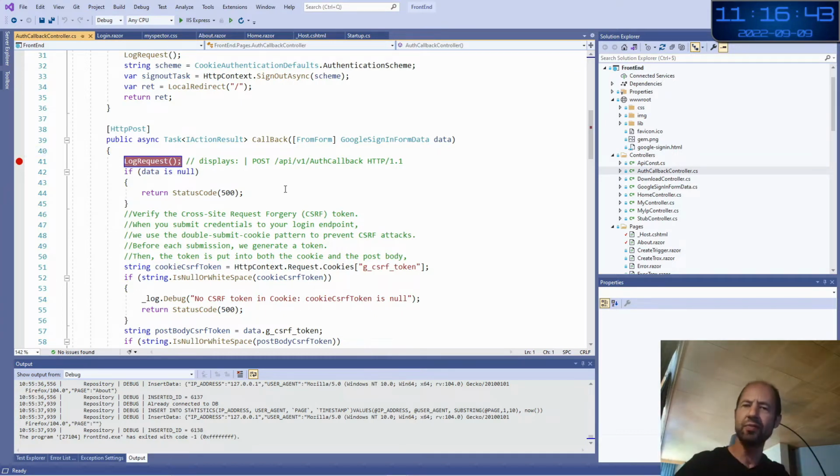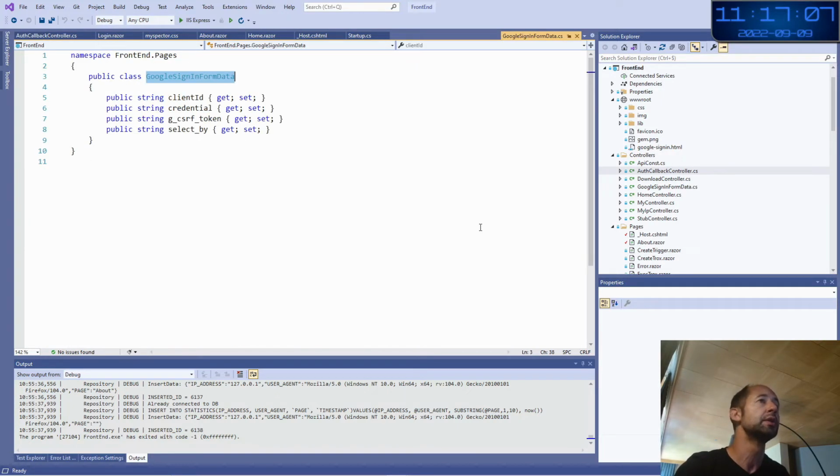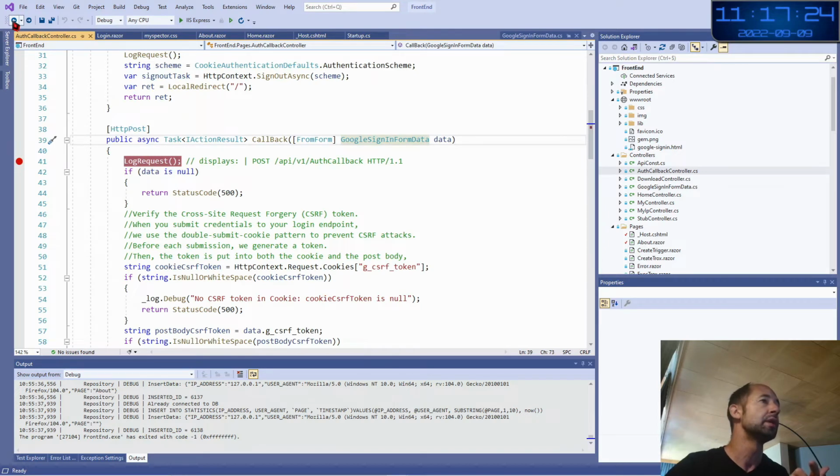So this is my way of implementing it. Maybe you have other, better ideas to do it. But I create a controller, callback, HTTP post, then the data is encoded in form data, and I have created a specific object for Google in my own framework to have these different fields: client ID, credential, GCRF, select by. This is crazy that this form class with all these properties is not yet available. I have not found it. So if you know where in the framework I could find it, tell me.